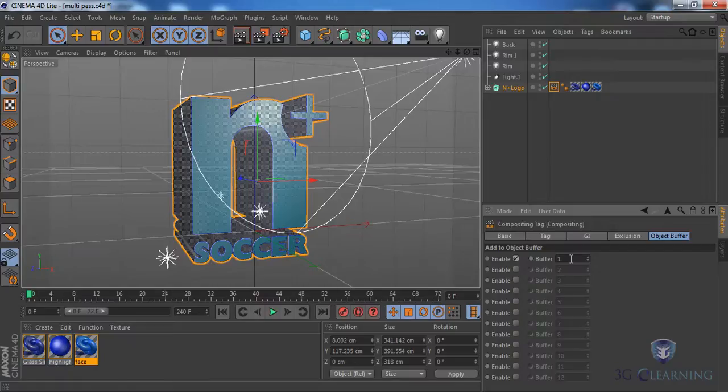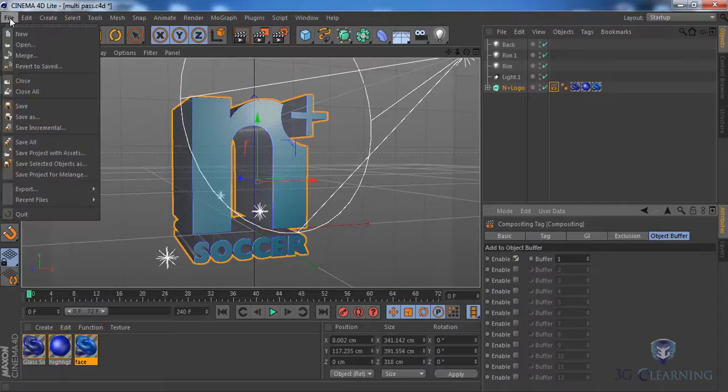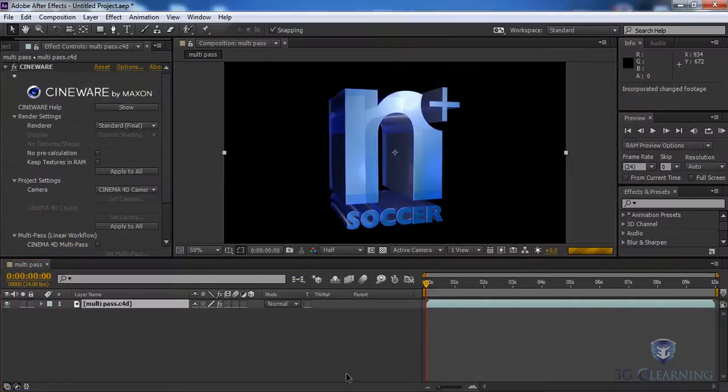Now we're actually ready to save this, so we can go back into our Cinema project. So I'm going to go up into the File menu and choose Save. Now I'm going to jump into After Effects. Make sure to wait for a second, and then After Effects should reload with all the new changes.